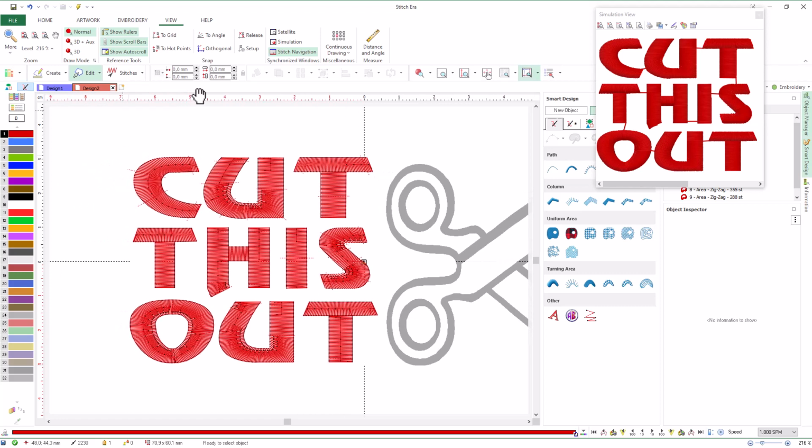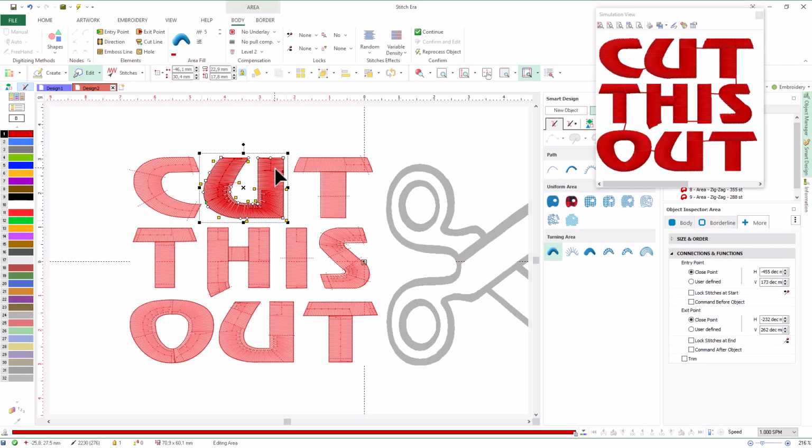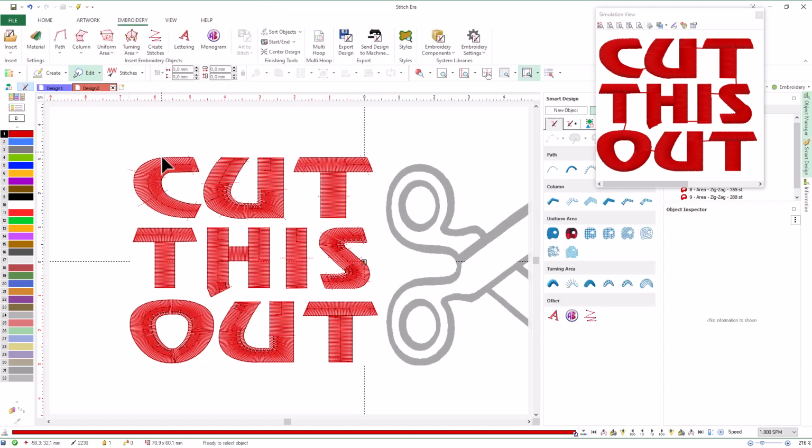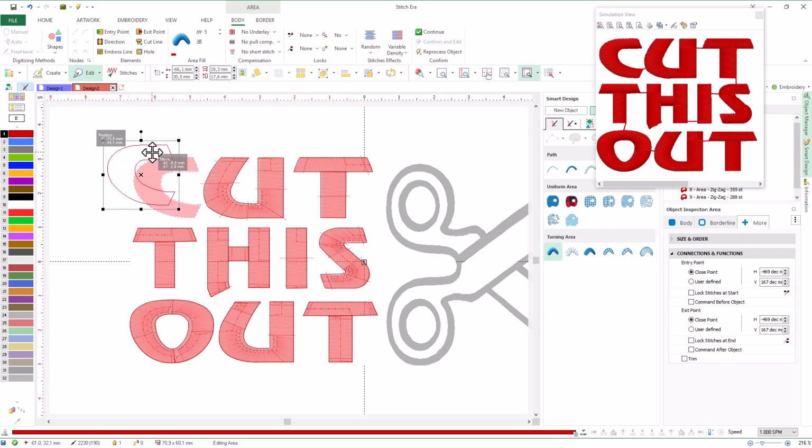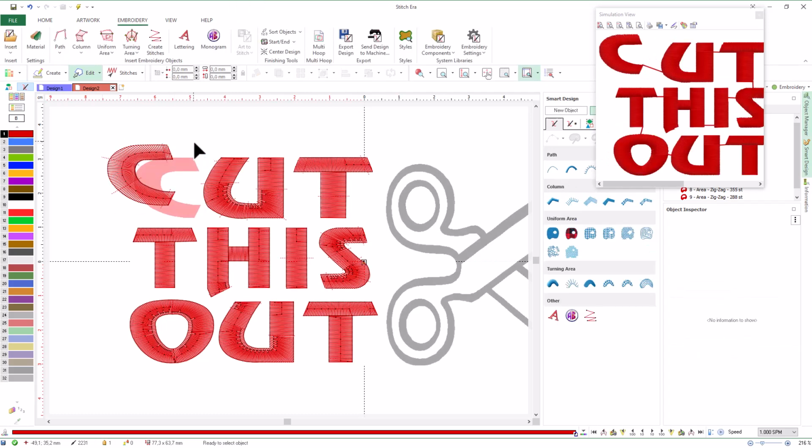If we select any of the objects and look inside the More tab of the Object Inspector, we will see that both the entry and exit points are set to close point. If we move any object and reprocess, we will see that the positions of the entry and exit points are updated following the close point rule.